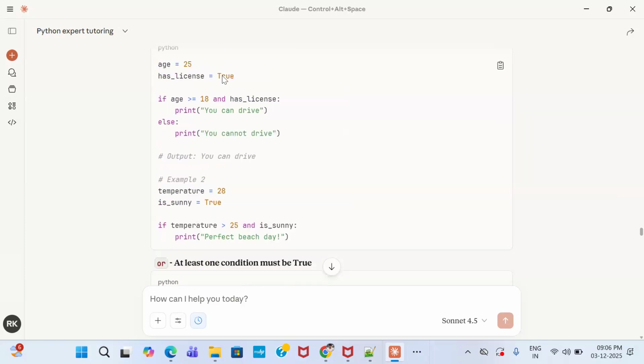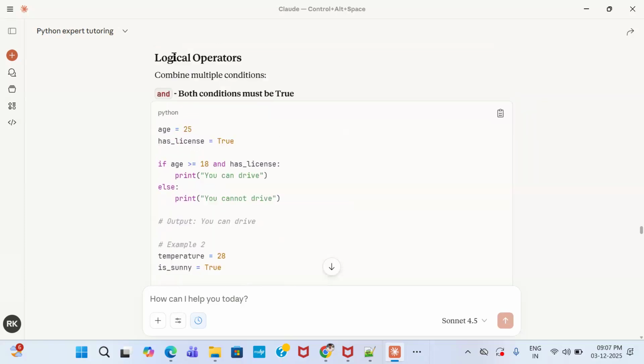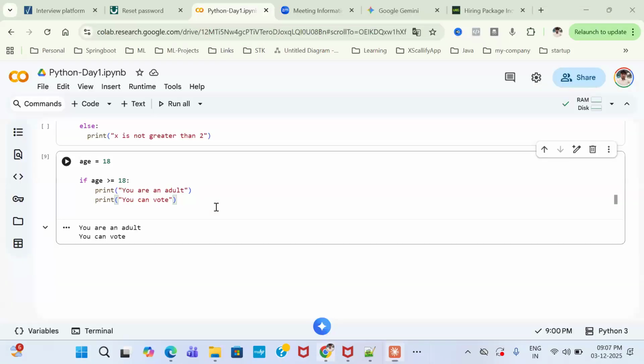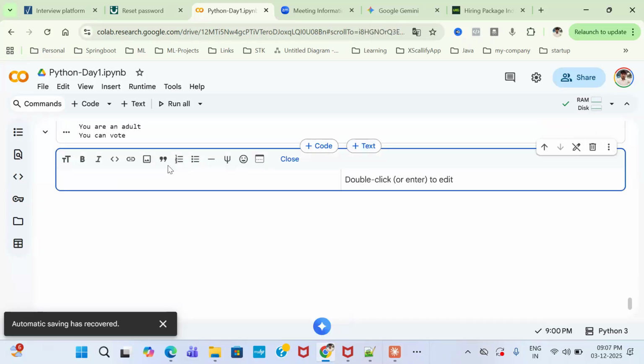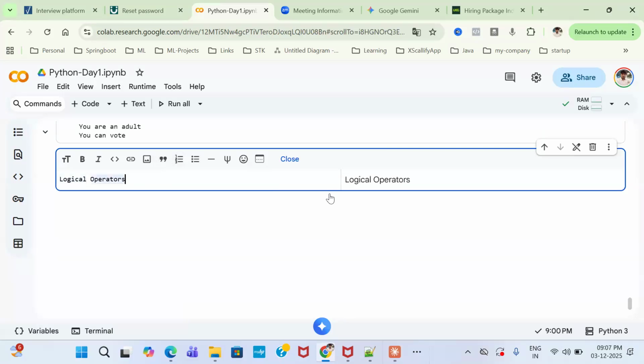One thing I have not taught you. Logical operator. Let me discuss that. What is a logical operator? So how does the logical operator work in a computer?